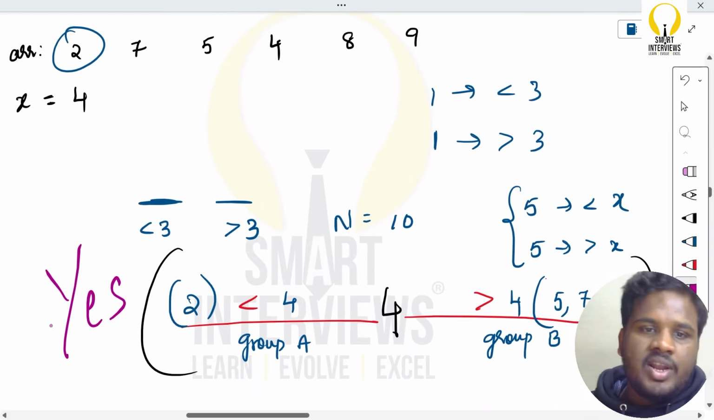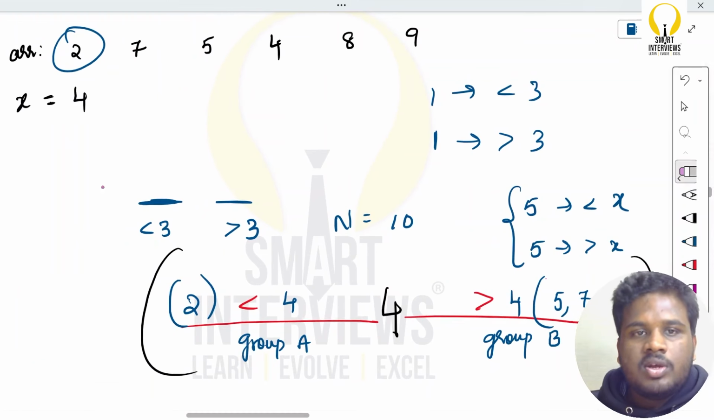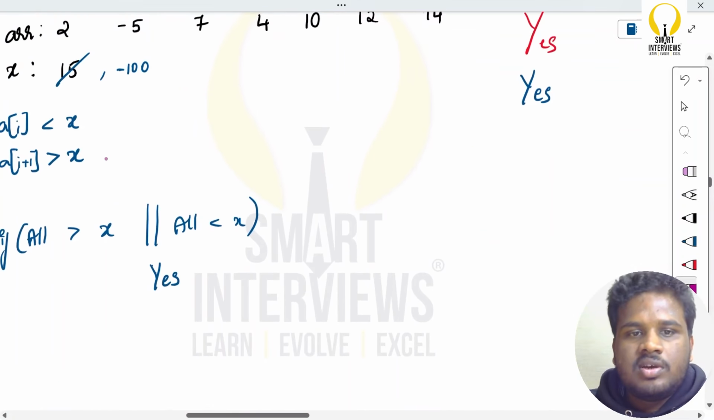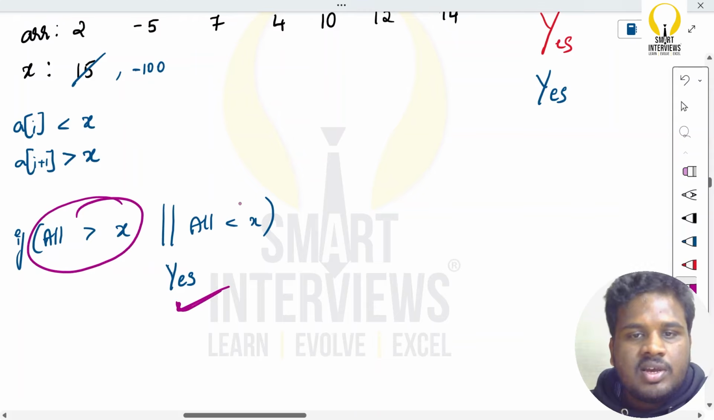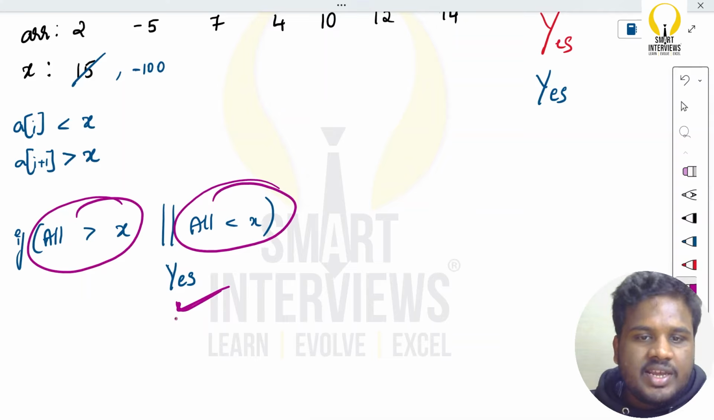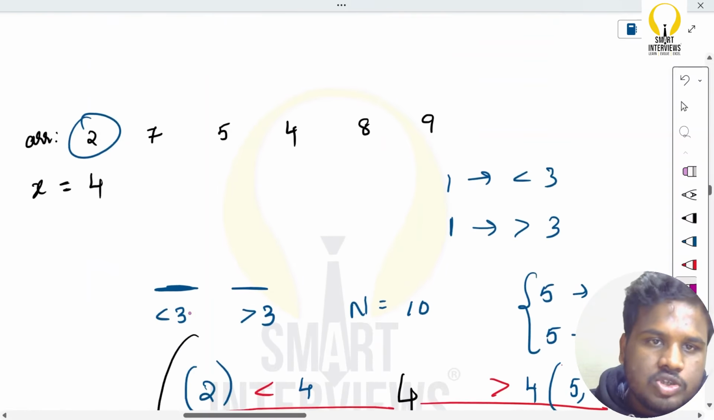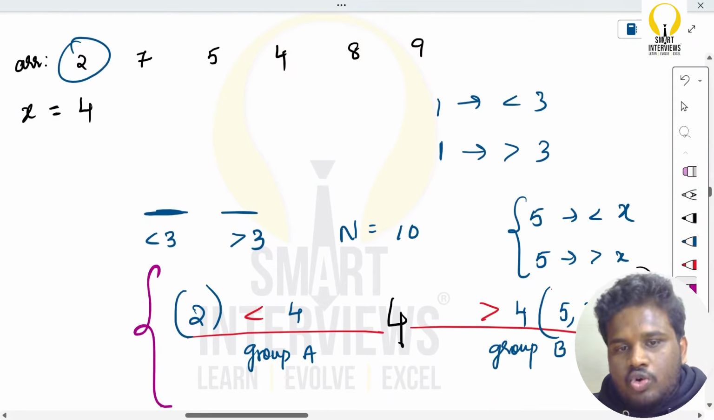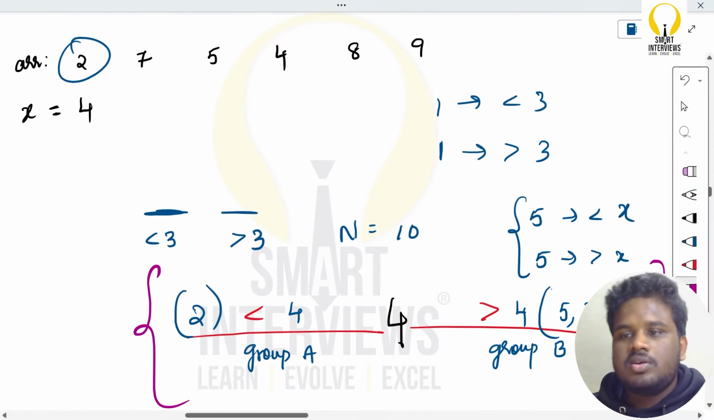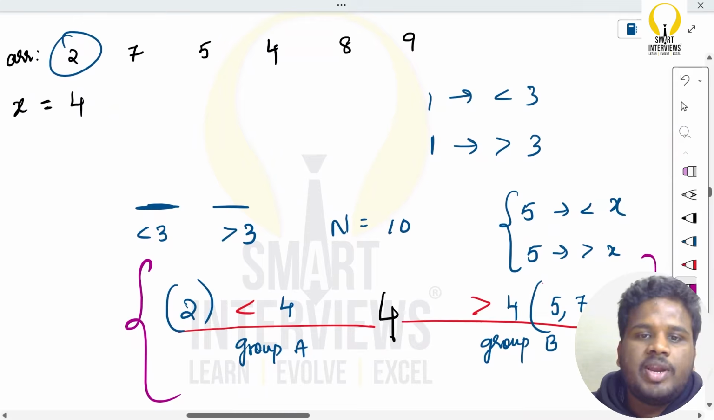So I hope you are clear with the logic now. That is, the first scenario is if all elements are greater than x, we need to print yes. Or if all elements are less than x, we need to print yes. And also, if we are able to group our elements like this, even then we can print yes.